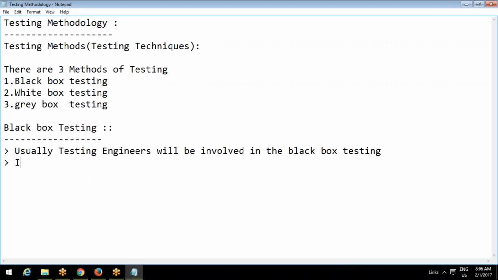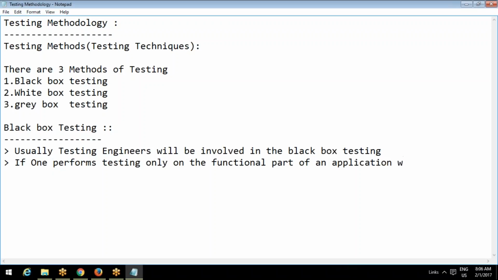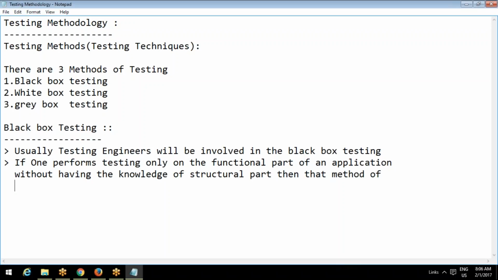And in detail, if one performs the testing only on the functional part of the application, without having the knowledge of the structural part, then that method of testing is known as black box. So I'll explain, no problem.